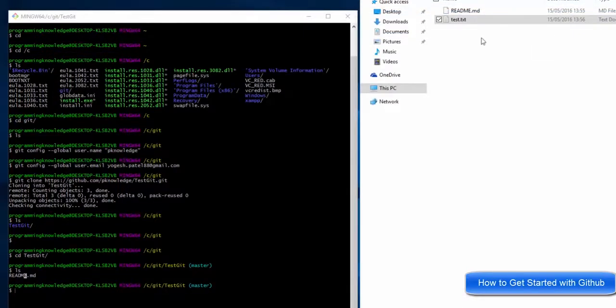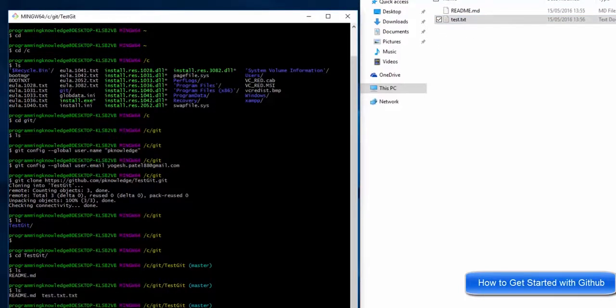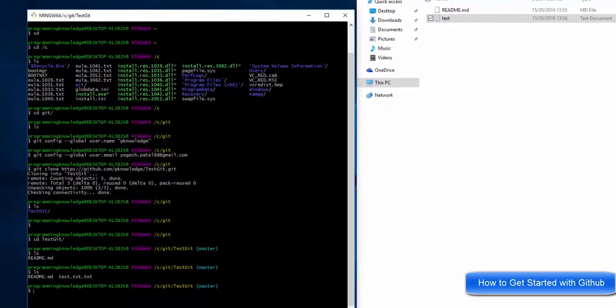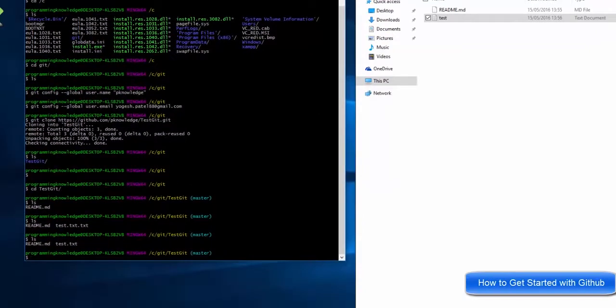So this file is there, and you can verify it with the ls command. Here you can see this file is there. By the way, it already has the extension txt, so I should not give this extra extension. So I will right click and rename it to just test.txt. Now write ls and you can see the test.txt file is there.